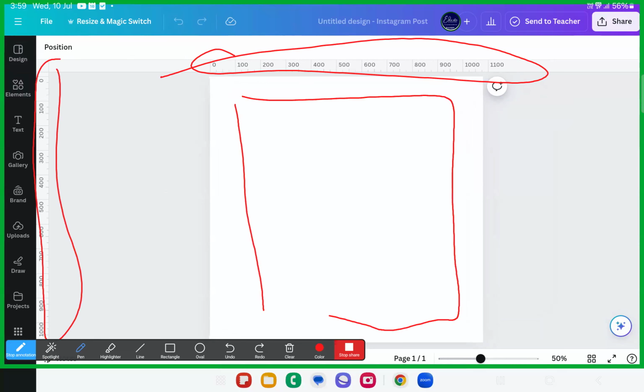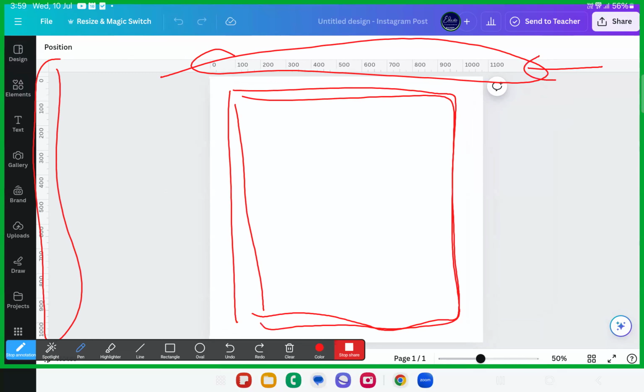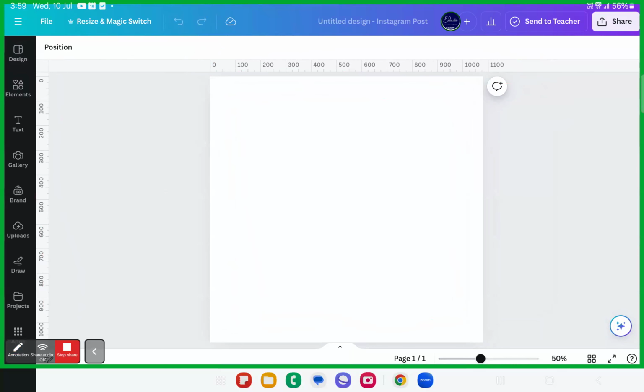The margins are not that mandatory. It's nothing, but we have to do everything inside this. And guides are also not necessary. Margins are here. That's enough. Rulers are here. That's enough.